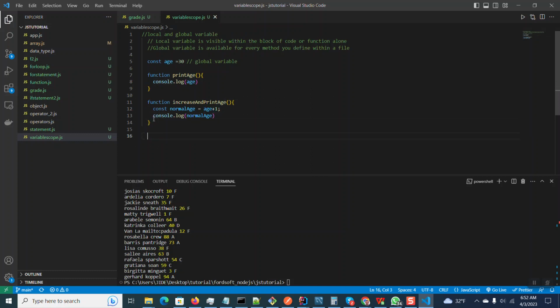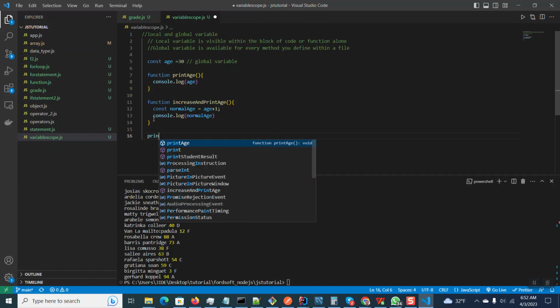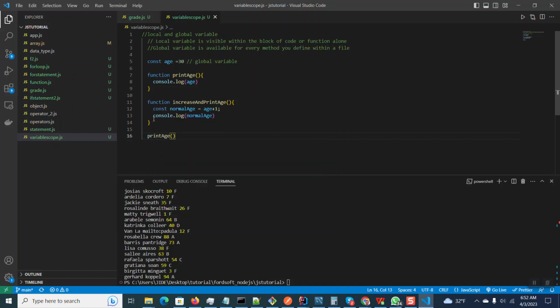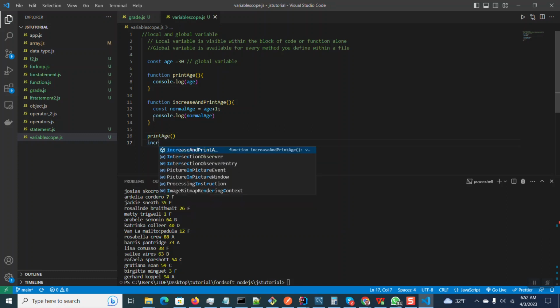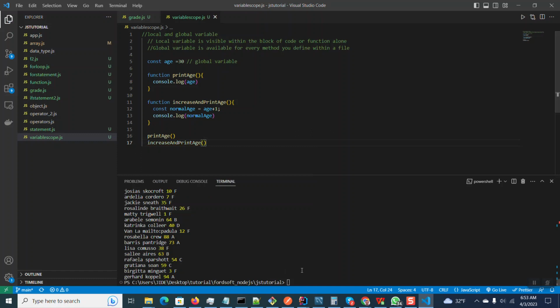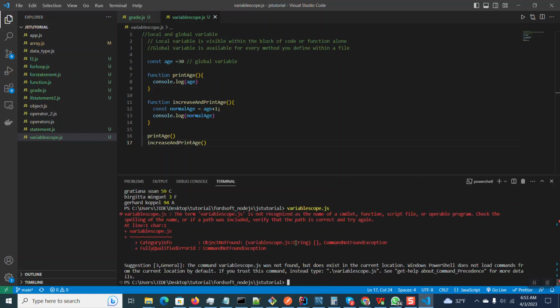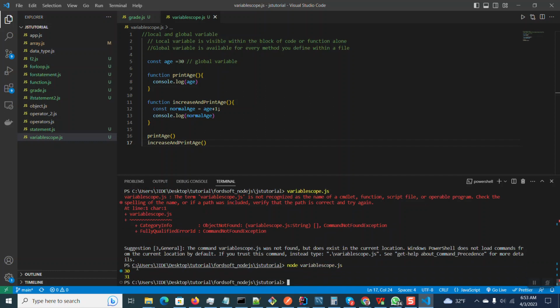So if you log it now, let me call the function, let me call the other function too. Let's say variable scope.js. Can you see one prints 30, the other one prints what? They have access to this because it is a global.